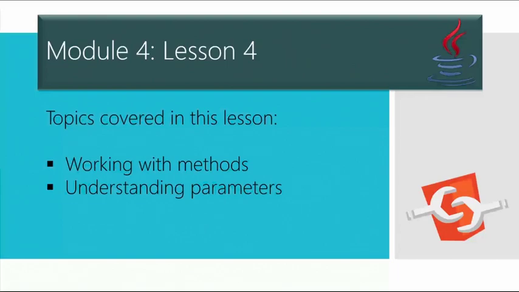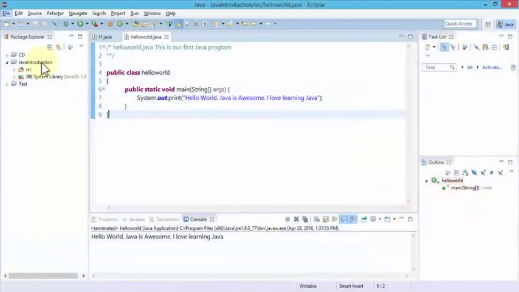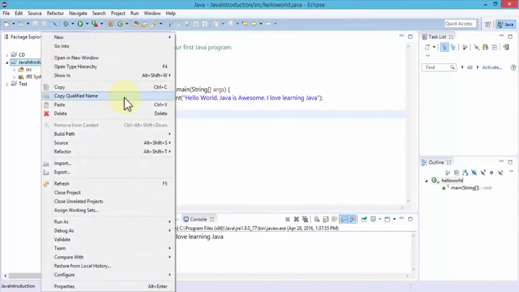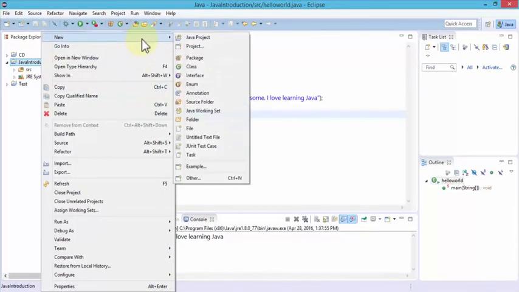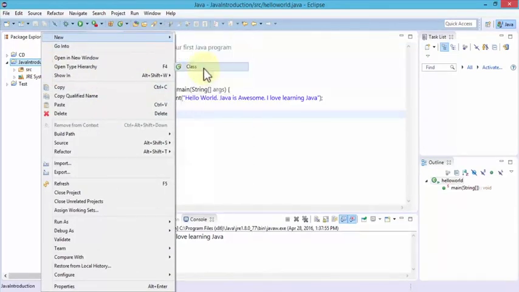So let's jump right in. Let's open up our Java Eclipse editor. Once we're in the Java Eclipse editor, let me go ahead and create a new class. Simply right click, select new, and then choose class.